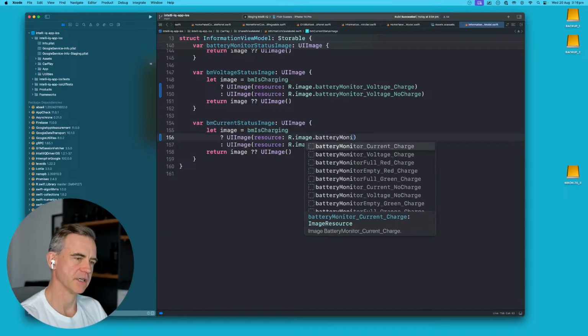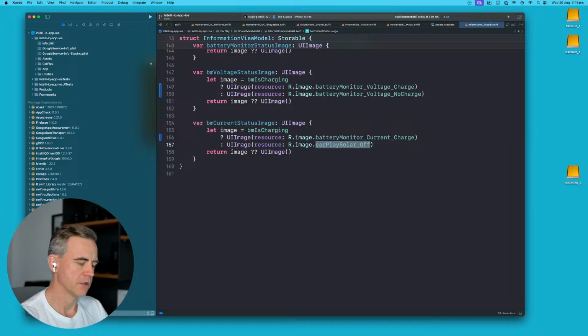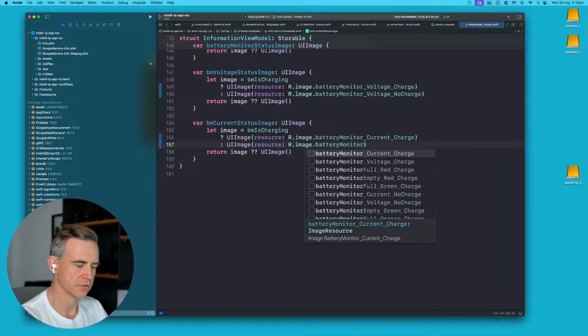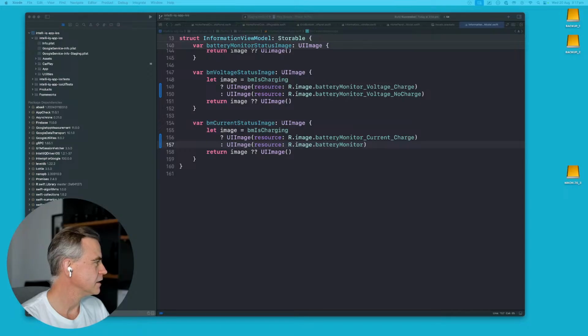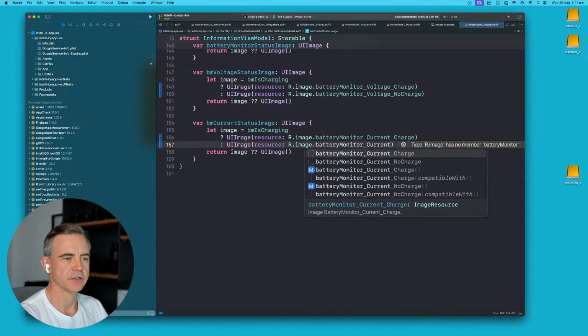Pretty simple stuff, just doing the basics here. Voltage, current, charge, battery, monitor. Oh, what do we got? Okay, it's just this here. Battery, monitor, current, no charge.